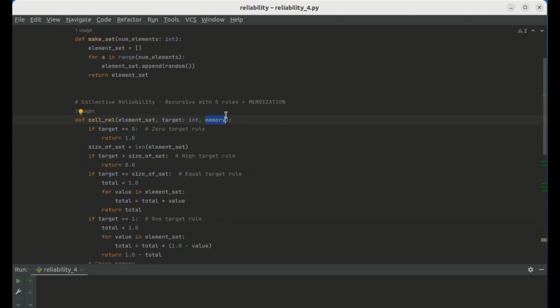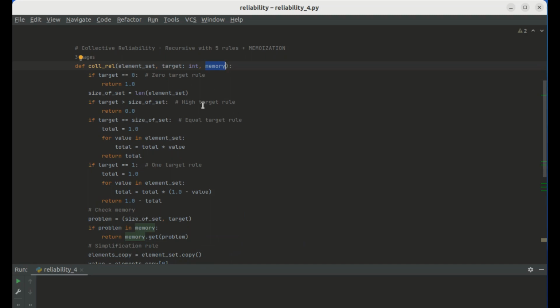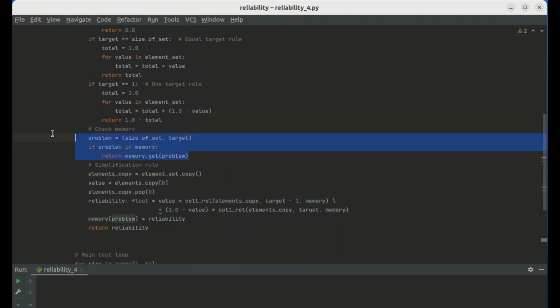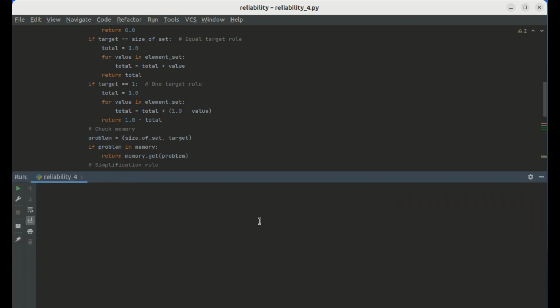Here, I've got my memory structure added to our function, and I've added 2 new rules here. Here's one. First, it simply checks to see if this particular combination is already in the memory, and if so, it returns the value from the memory. If not, we calculate the reliability and we store it in memory. Watch what happens when I run this program.